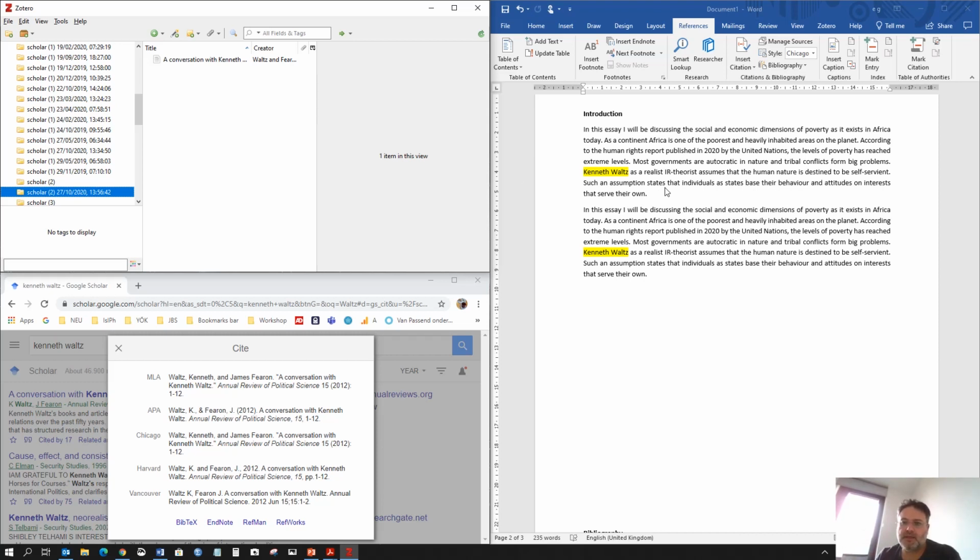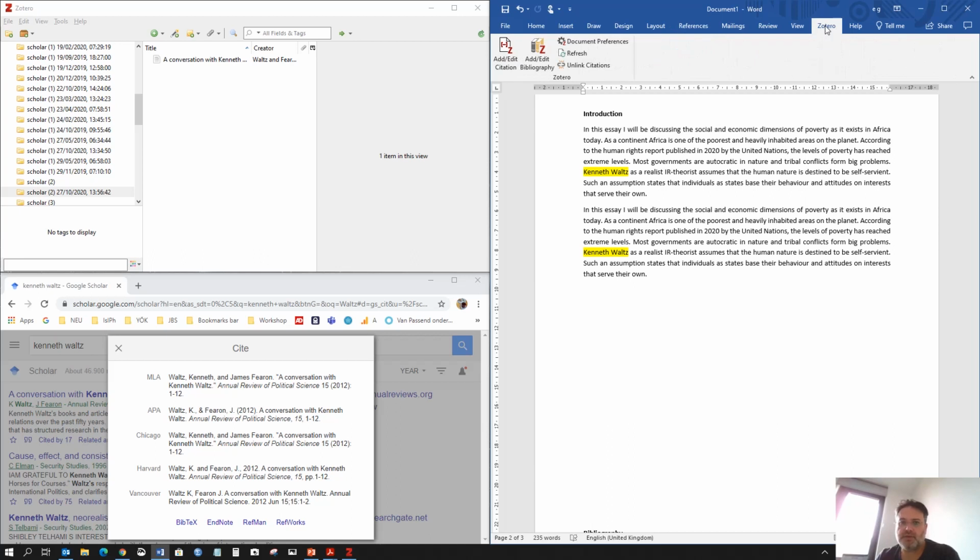So let's go ahead and put the cursor where I want my footnote to be. Because you downloaded Zotero for free, you can also get it embedded in your word processor. As you can see, I have Zotero right there in my word processor. So I'm going to click on Zotero, and then it gives me a couple of options. The first option would be add edit citation. This is the one for footnotes. And if you want to use endnotes and create a bibliography, you can do that as well.